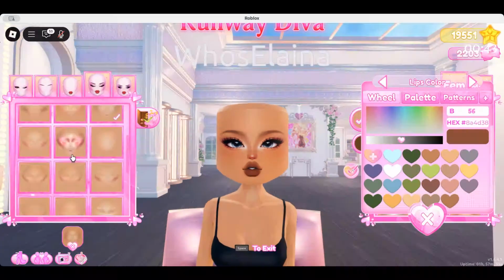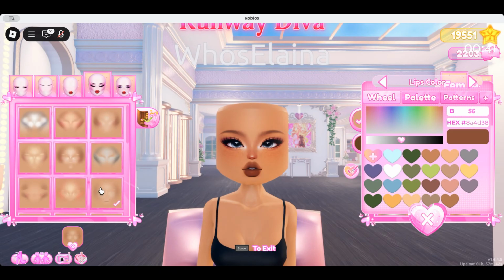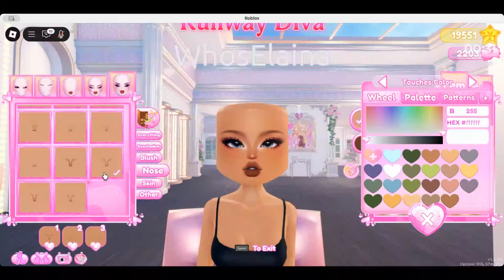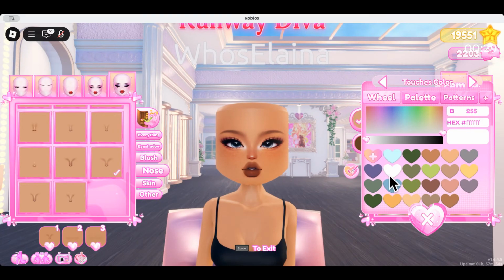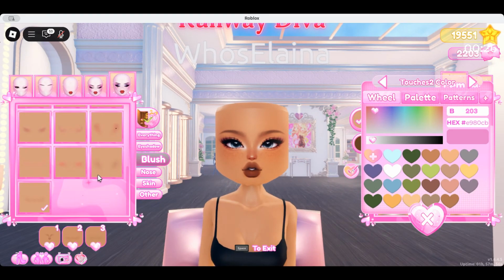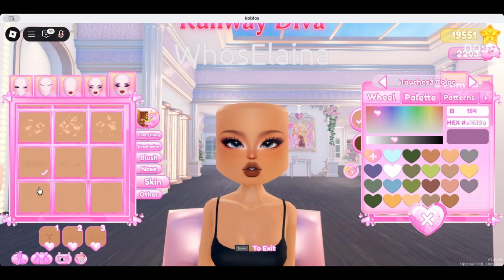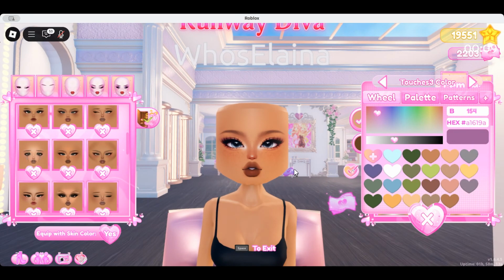Now for the face detail, I made it this one and made it this color. Now for the actual details, for the nose, I did this one right here and made it white. Then for the blush, it's this one right over here and it's this hex code. Then I did some freckles, these ones right here, and make them this hex code. So that's it for this face.